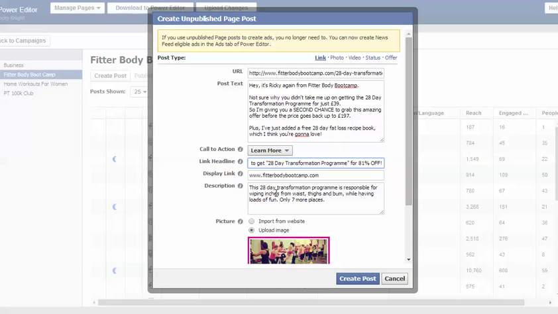And then down here, description: this 28-day transformation program is responsible for wiping inches from waist, thighs and bum while having loads of fun. Only 7 more places. So that's just a description that they're going to see. It's almost like a sub-headline.